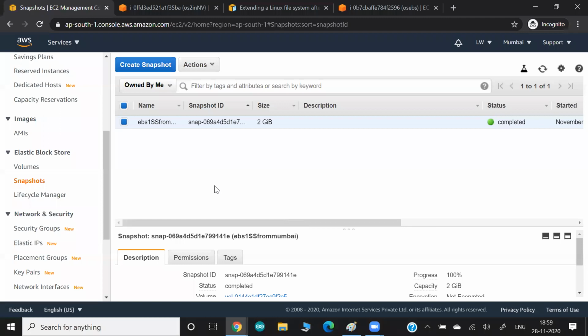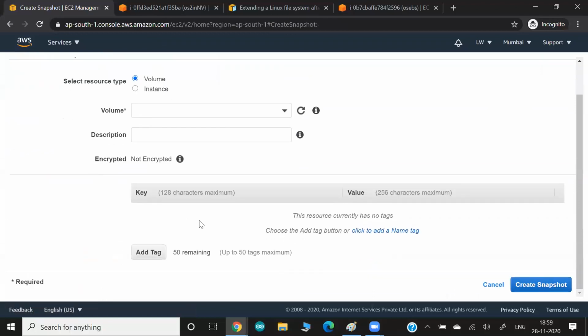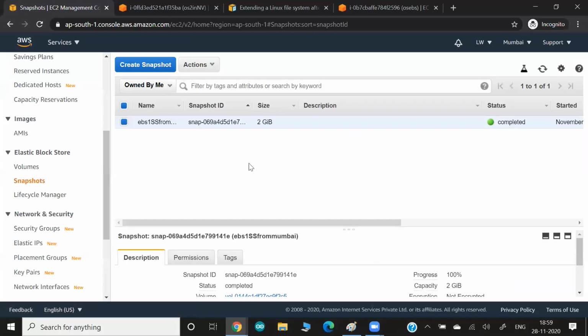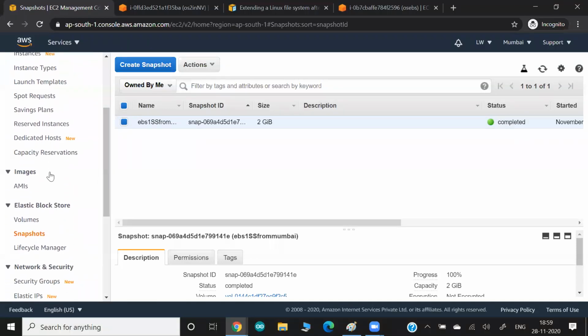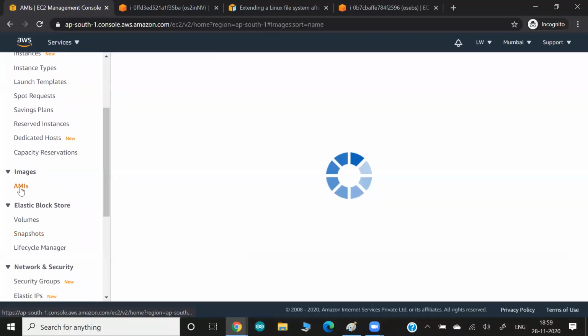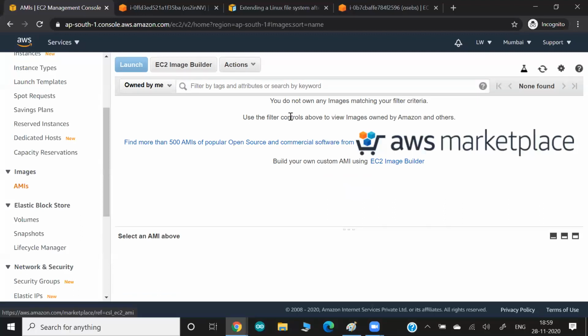But I'm showing you a different way to create the image. This method looks a little bit complex, so I'll show you how to create your own image in the simplest way. Before this, I am in Mumbai, and there is an option here called AMIs. If you click on AMIs, there's no AMI owned by me, because this is a new account and I haven't created any AMI yet.